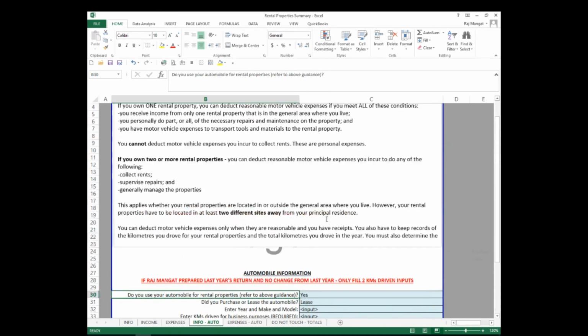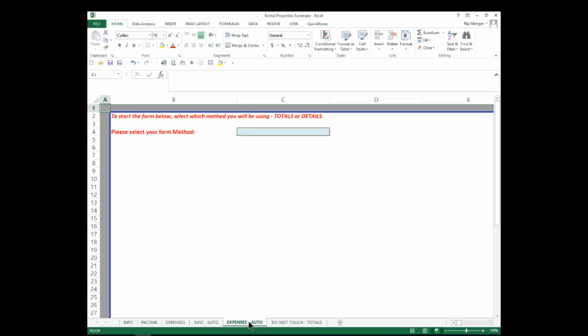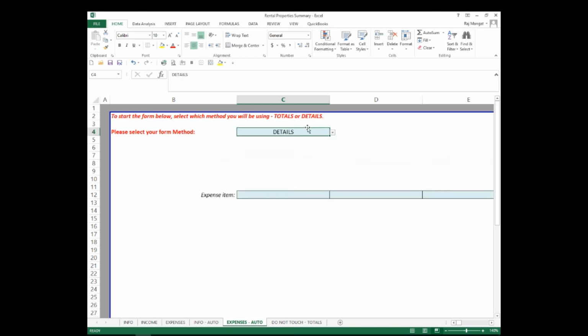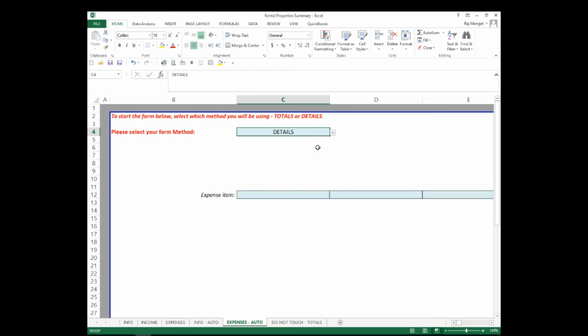If you decide through the guidance that yes, auto expenses are applicable to you with respect to rental properties, then over here you're going to see something that looks exactly like the operating expenses tab. The only differences I'll show you real quick are that the categories are different. You see, the expense items are specific to auto expenses. You just follow along like you did last time. Pick one of your methods, and then enter in either the totals or the details. I won't go through that again.